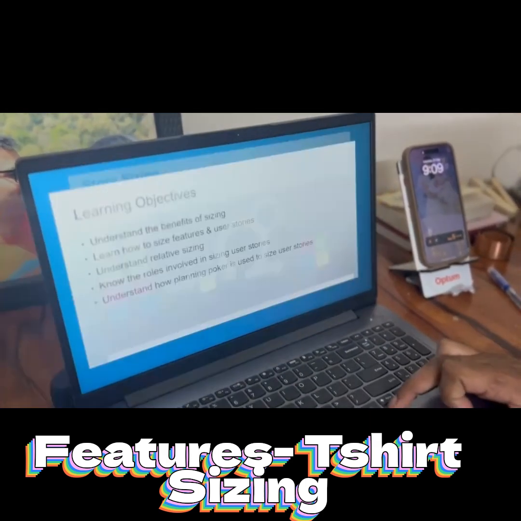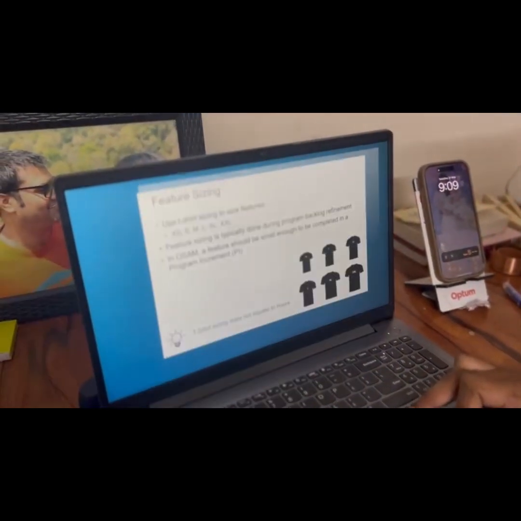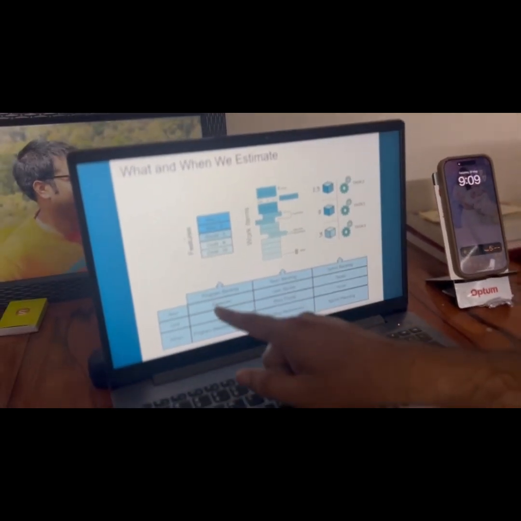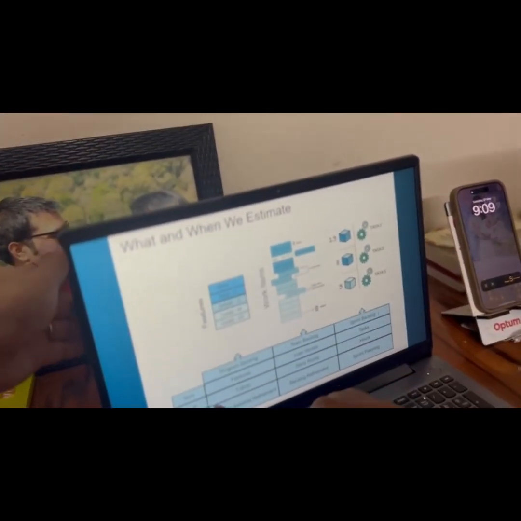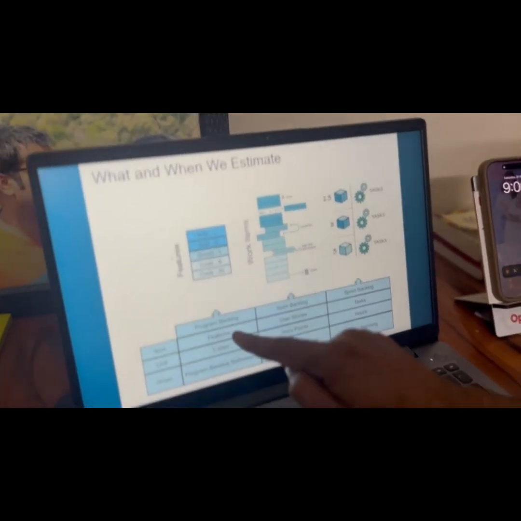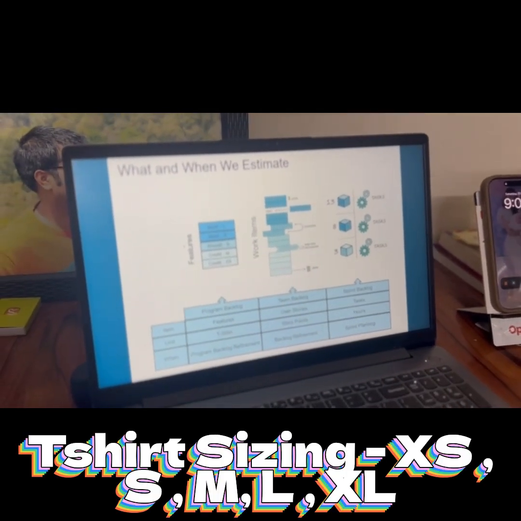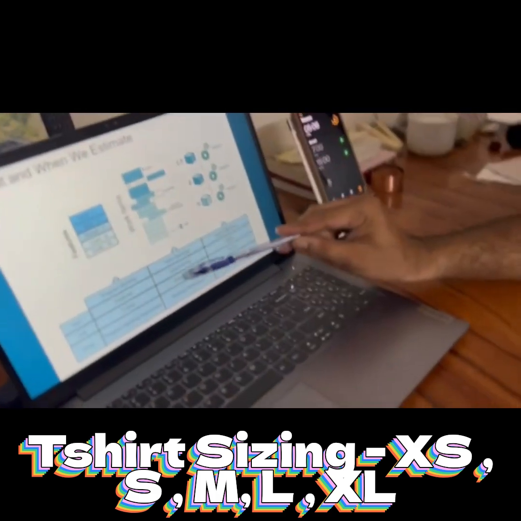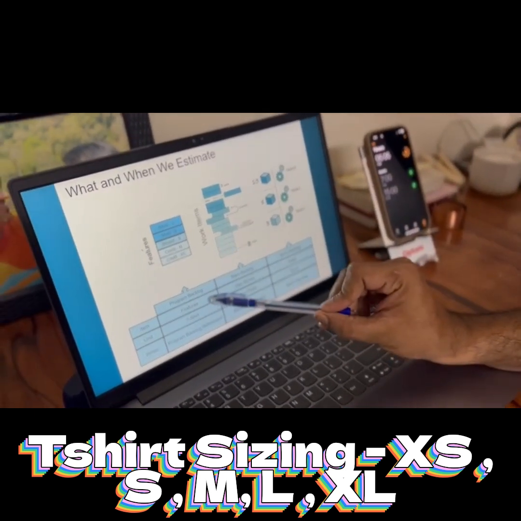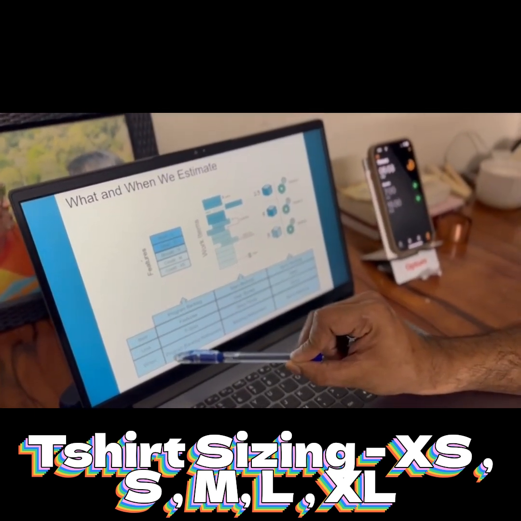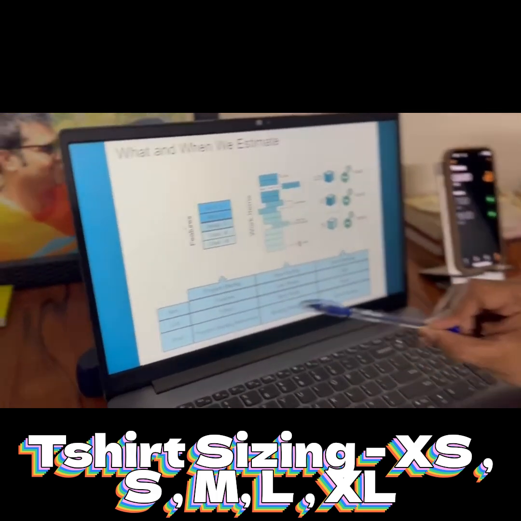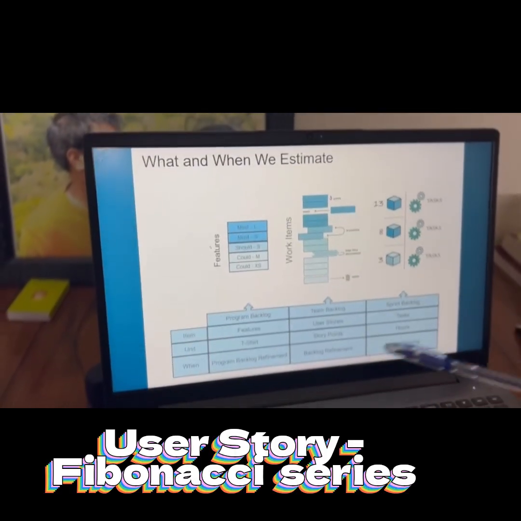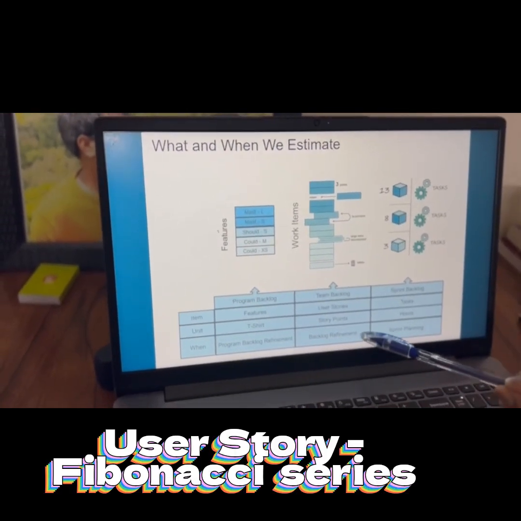So when and how to do this? Let me take you through the final one and then I'll come back to that. So basically, what and when we estimate. During the program backlog refinement, you do the t-shirt sizing. There are three places, right? We have a feature, which happens during the program backlog refinement. Then you have a user story, using story sizing, story points, and that happens during the product backlog refinement.